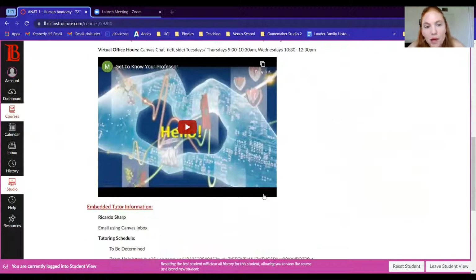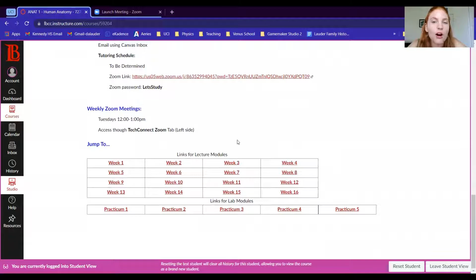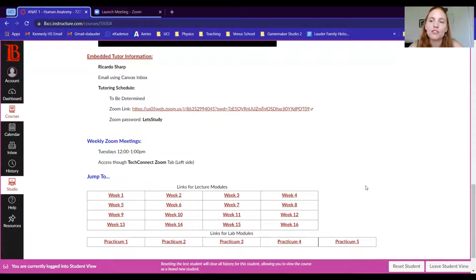I have some information about me. Also, as we get further on in the semester, I have these jump-to buttons. Say we're on week 15, instead of going through all the modules, you can just click directly on week 15 and that'll jump directly there. Note that it will only jump there if that module has been published, right? So if you jumped to week 15 right now, it wouldn't go anywhere at all.